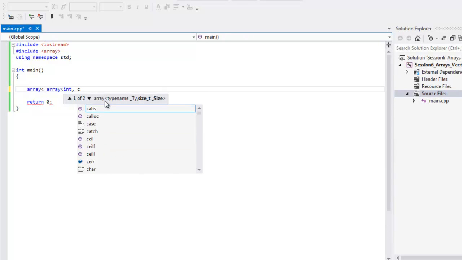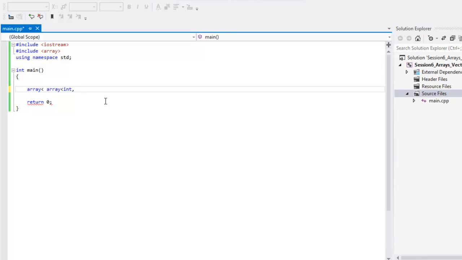We'll say that it's got 2 columns, okay, and then 2 rows, right? And we're going to call this one just my 2D. Okay. Now see if this makes sense to you.